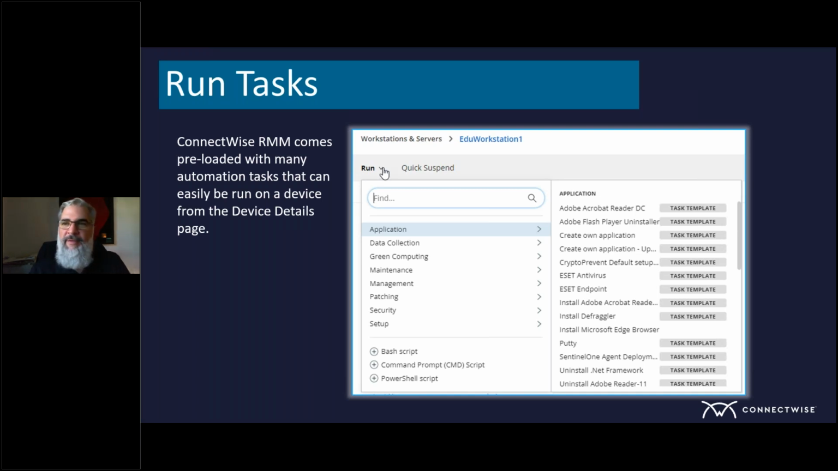These are all tasks that are put in here by ConnectWise. They're managed by ConnectWise, and they are related to a variety of different categories. Like I talked about earlier, you can see I've got a bunch of application related ones here. Look at my little scroll bar, right? I've got a whole bunch more on this page. So there's more down here, and I've got others related to maintenance, management, patching, security, etc.